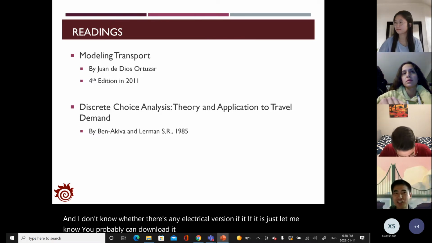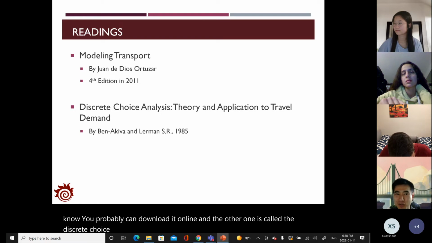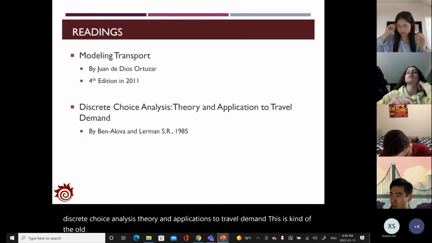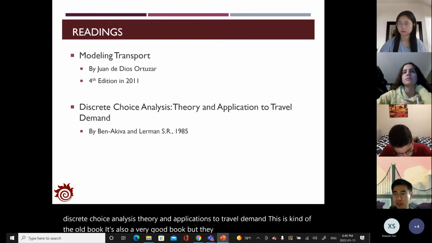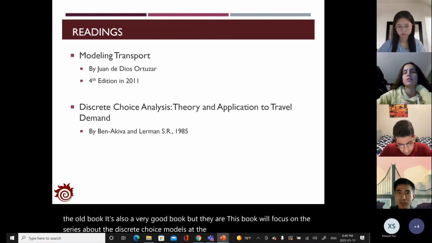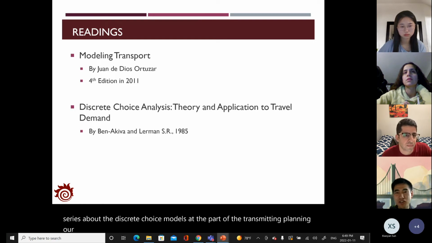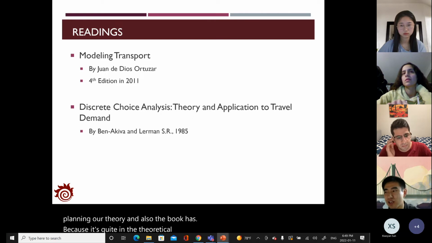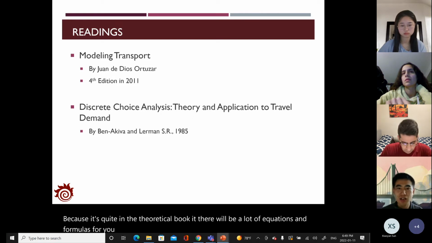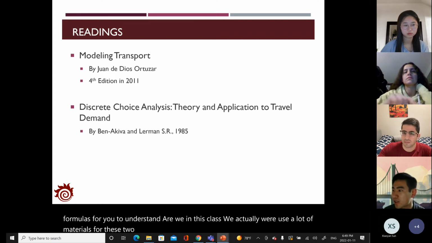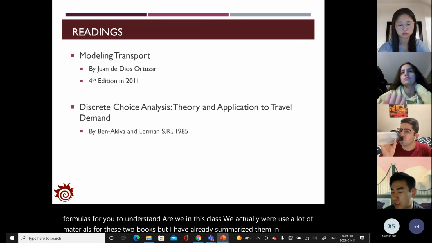The other one is called Discrete Choice Analysis: Theory and Application to Travel Demand. This is kind of an old book. It's also a very good book, but it focuses on the theories about discrete choice models as a part of transport planning theory. Because it's quite a theoretical book, there will be a lot of equations and formulas for you to understand. In this class, we will use a lot of materials from these 2 books, but I have already summarized them in the course notes.